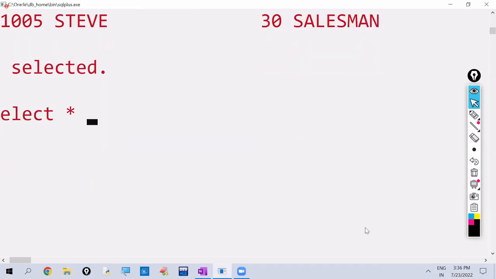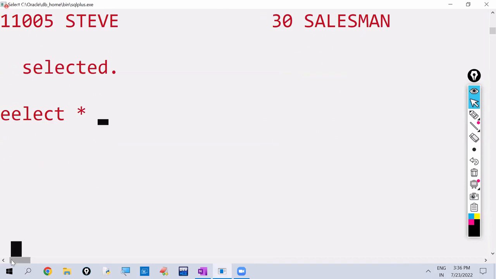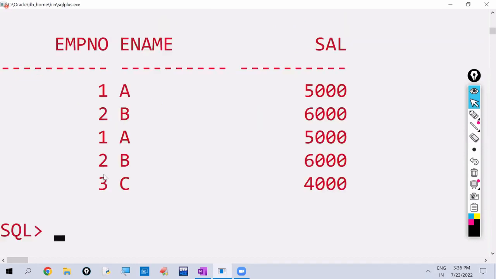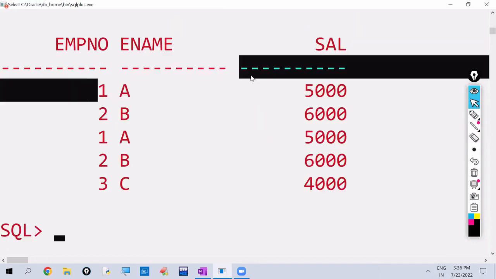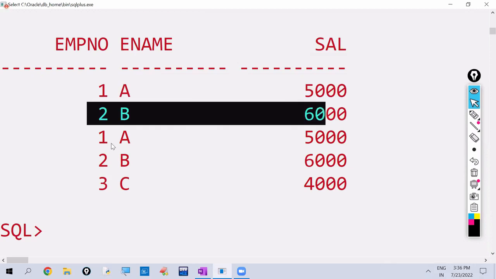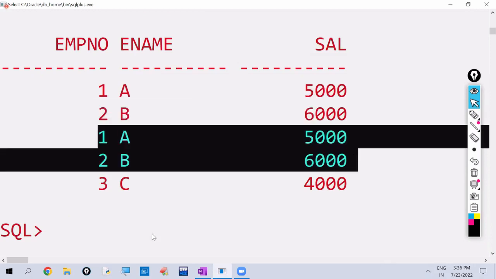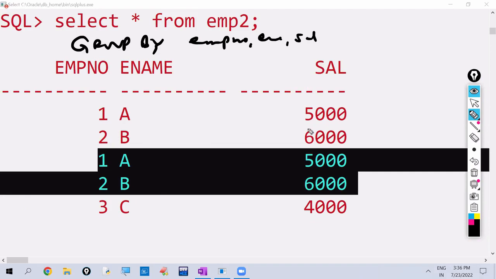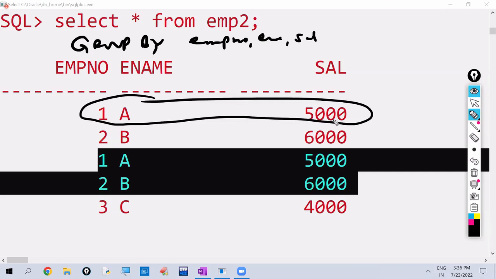In the same way, our table is EMP2. So select star from EMP2. Observe here. 1A is duplicated here, 2B is duplicated here. Only those duplicated records we want to get. Now what we are doing is group by all the columns. Group by employee number, ename, salary. All columns list we are giving. If all these column values are same, this will be treated as one group. Now this is the 1A 5000 group.